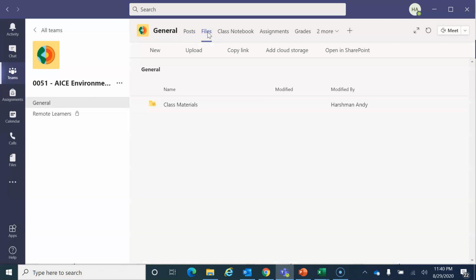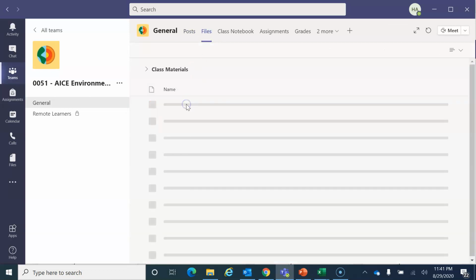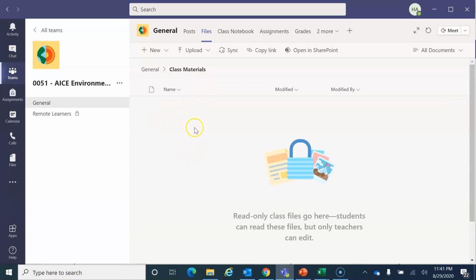Files inside here, I'll put some class materials, although I really don't like to put the class materials in here right now because it's like static files, and I like to have things that I'm able to change.